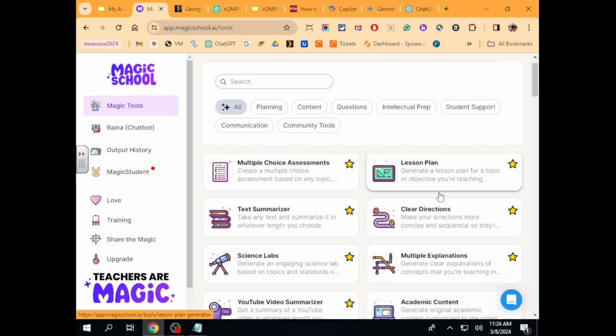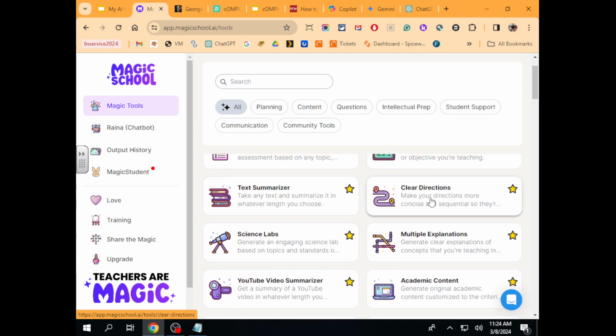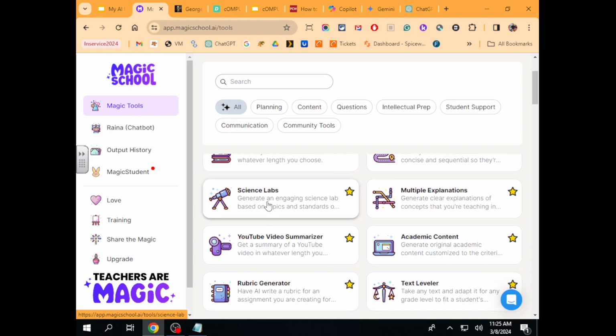You can have it make a lesson plan, summarize text, make your directions more concise and clear. You can put them in and ask, please make these more clear. It will generate labs for you. If you're a science teacher, you can say specifically what you want them to learn, and it will come up with a hands-on lab for you to teach them with. It will summarize YouTube, which, I got to go back to Diffit.